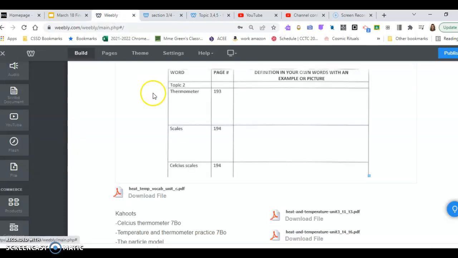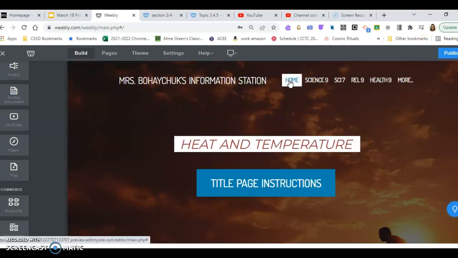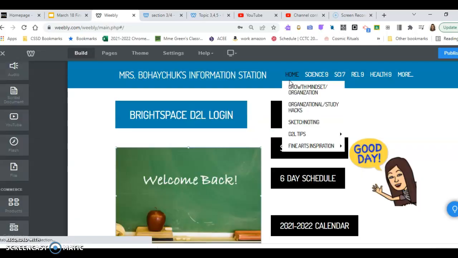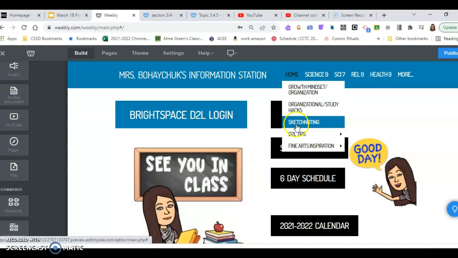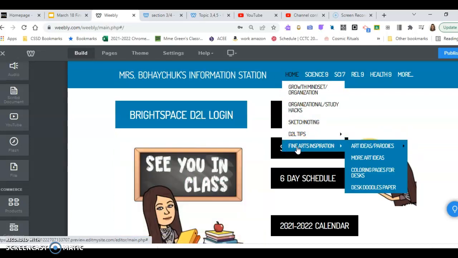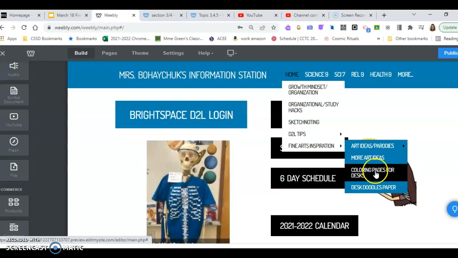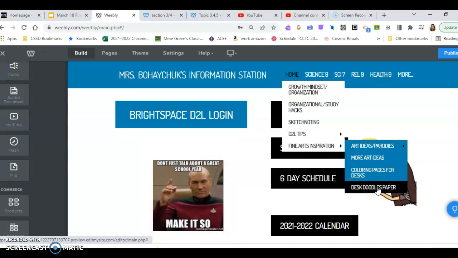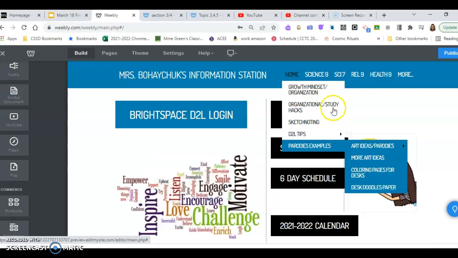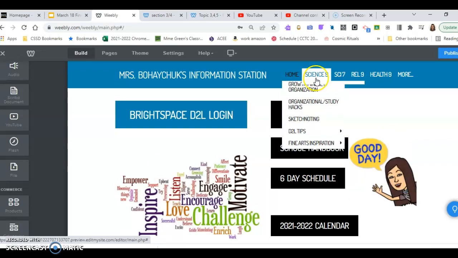Weebly is another great place to store all the samples, everything you give to your students. One of them that you can access if you like is my fine arts inspiration page, which I will have accessed before in this presentation as well. You can get coloring pages, more art ideas, desk doodle paper. You put paper on the desk and they can just doodle on it, so they're not coloring on the desks. I'll walk through those in a different video.